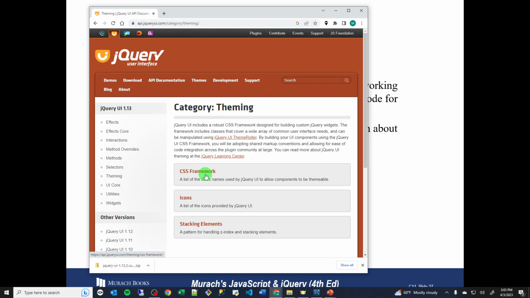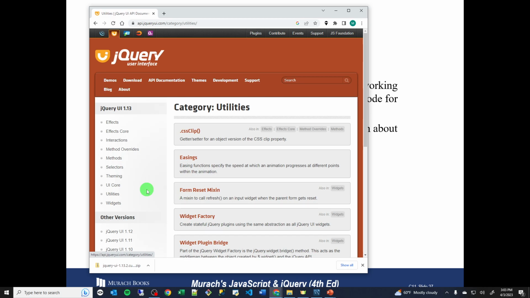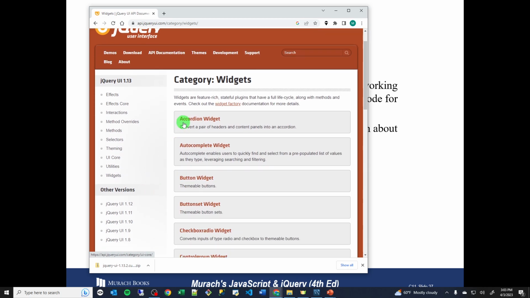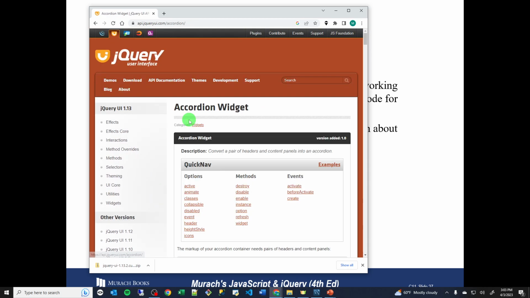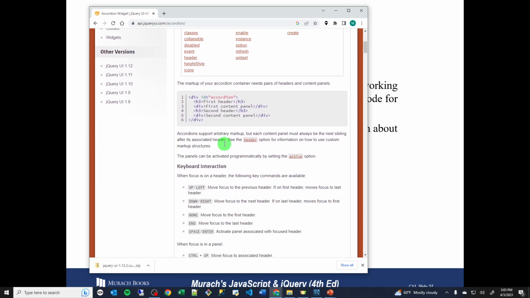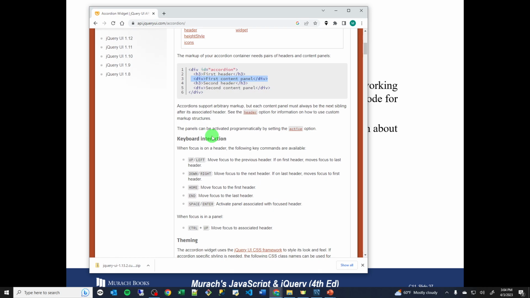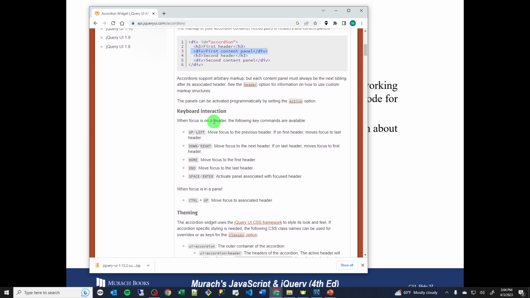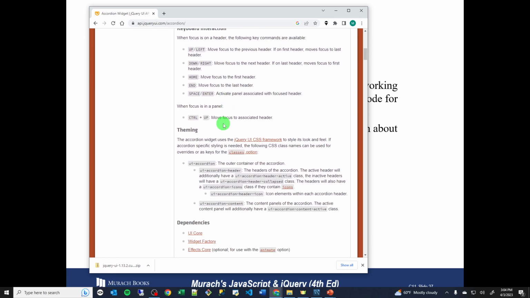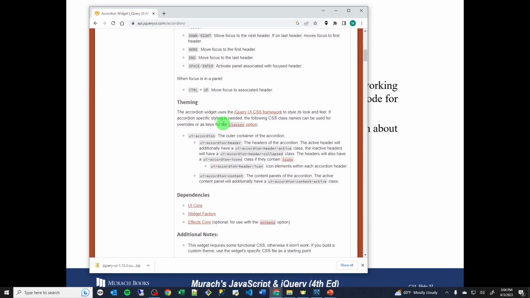How do I do themes? Here it is. It tells me how to do it. Here are my utilities. Here are my widgets. There's the accordion widget. I click on it and it shows me some markup. I need pairs of headers and content panels structured like this: a div ID called accordion with an H3 with a header, and a div for the content panel that comes underneath it. It tells me exactly how to do it and what to put in it. It gives me example code.